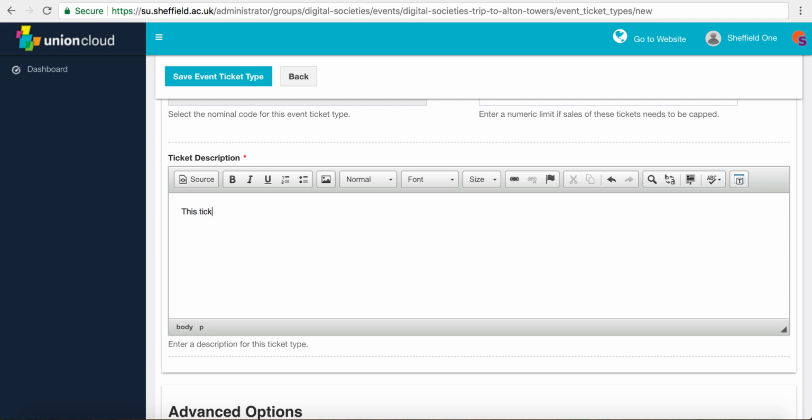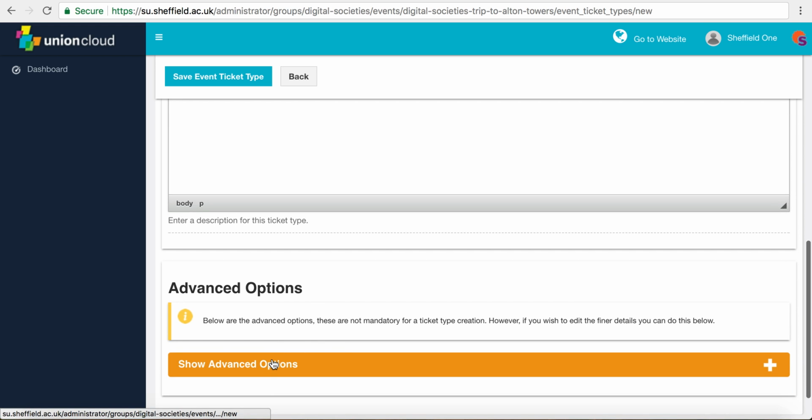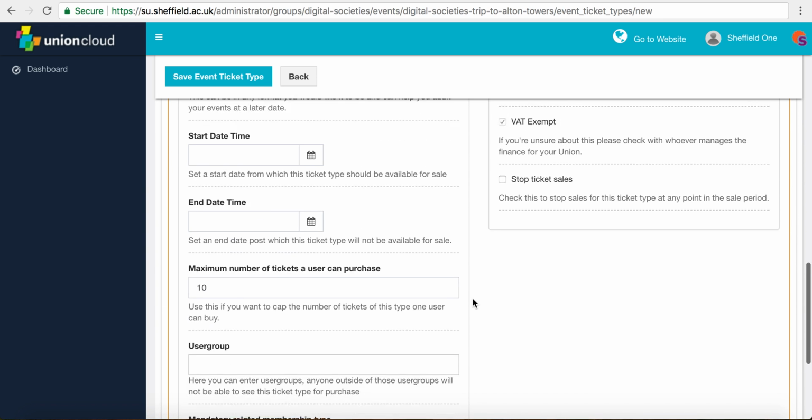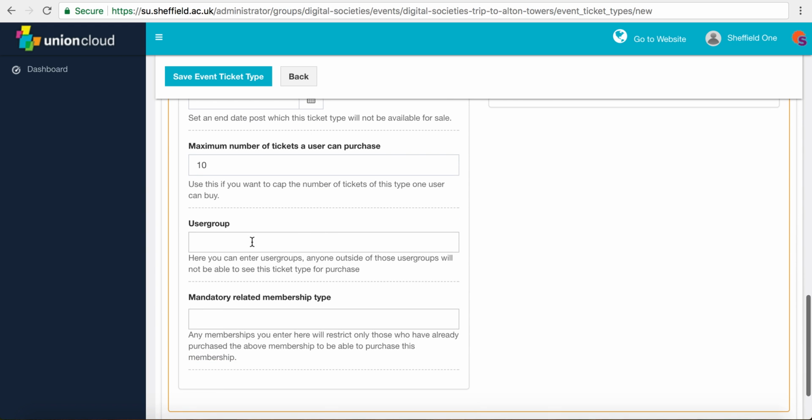So something like that should go in there. And then again, we could leave it as is, or in this case, because we're going to limit it to members only, we need to go down to the user group. Now this can get quite complicated, so I'm going to explain it as simply as I can.